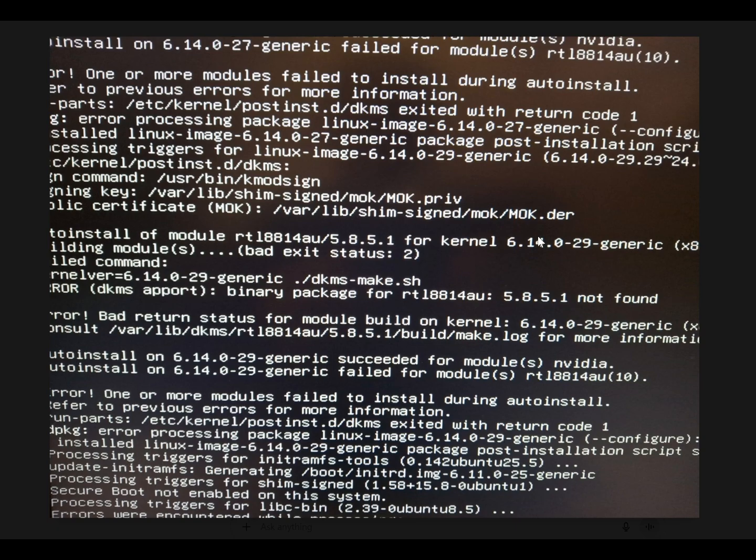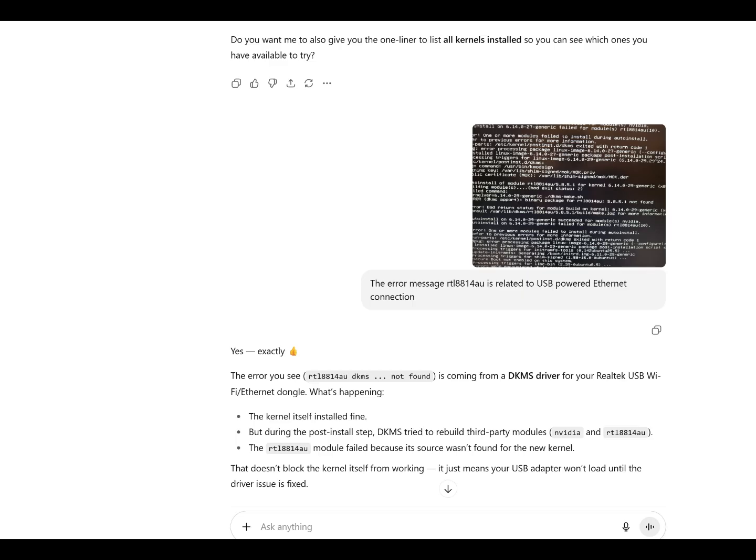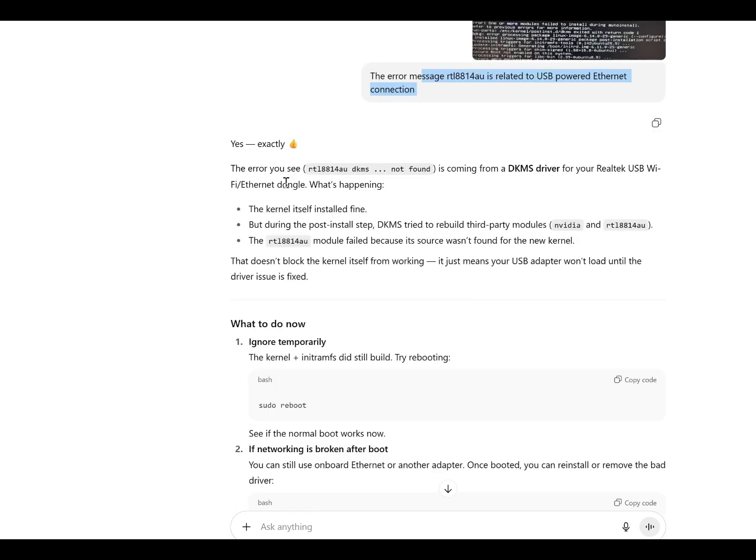And I recognize that this is my Ethernet adapter. So I say, this thing, it's a USB powered Ethernet connection. Yes, exactly. The error you see is coming from this driver for your Realtek USB Wi-Fi Ethernet dongle. So the kernel installed fine, but during the post-install step, DKMS tried to rebuild third-party modules, and this module failed because the source wasn't found for the new kernel.